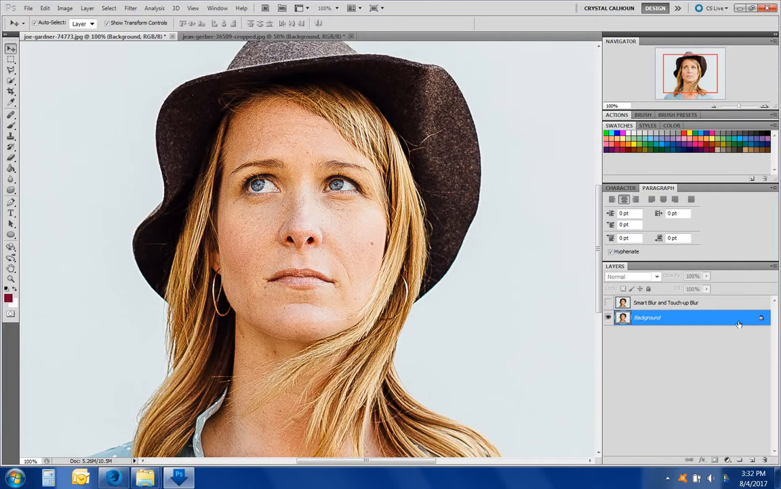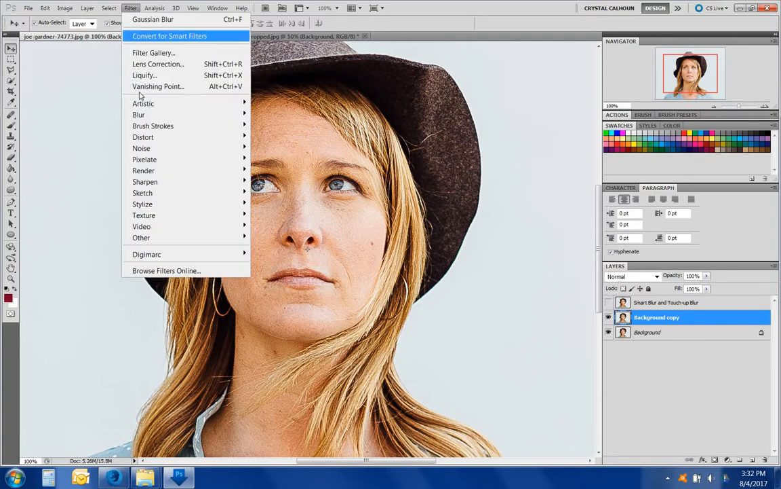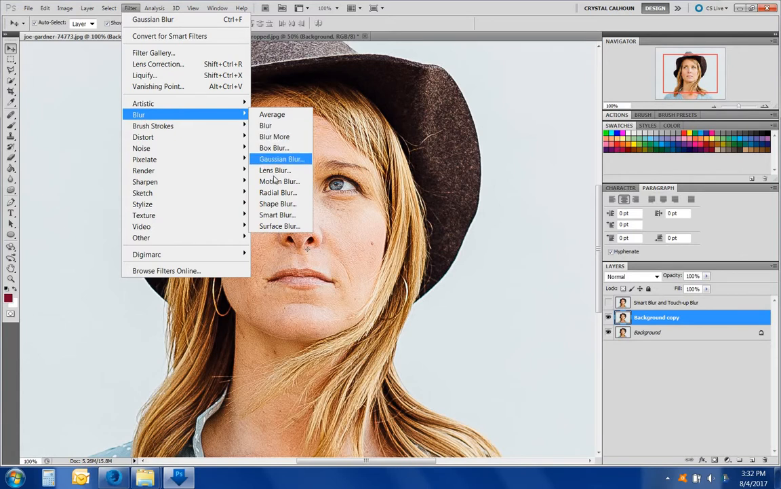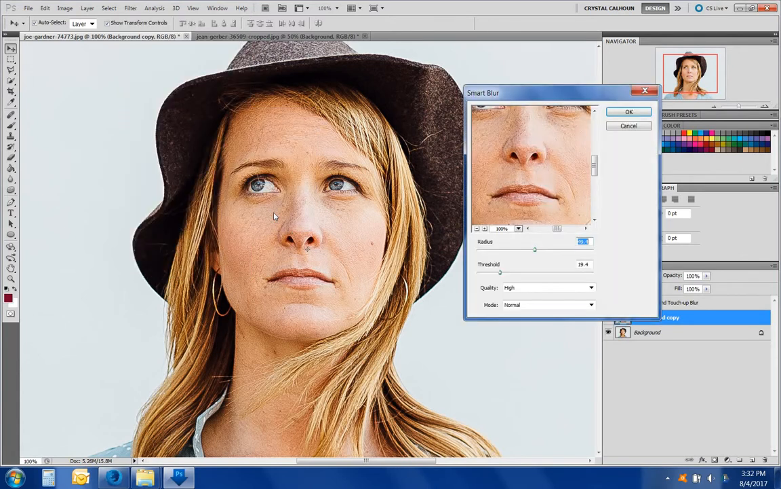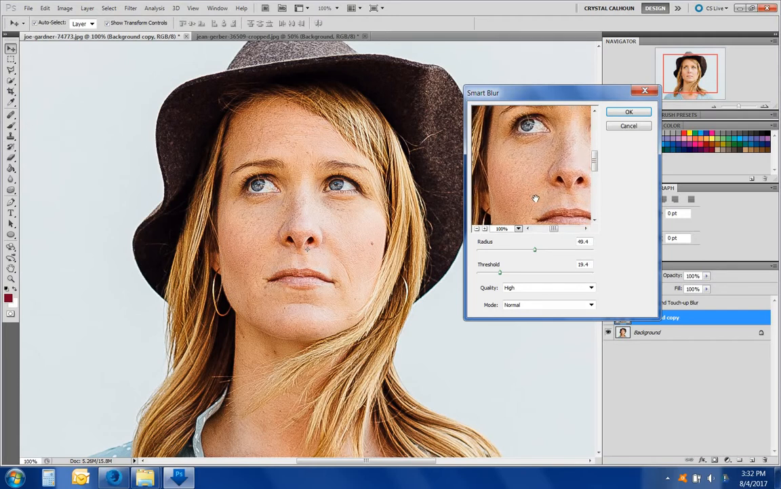Here's the original. Drag it down, create a copy. I first went to the filter, the blur, and smart blur. And I just used a very light blur around. You can move these, try these out, and get different effects with them.